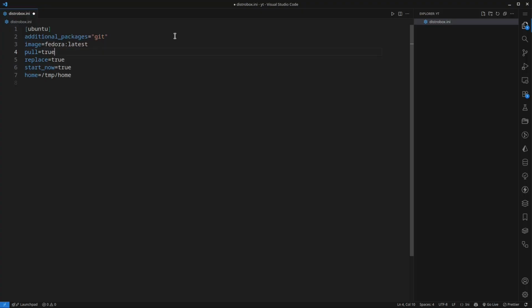Replace: if there is a container named Fedora, then it will remove and recreate the container if replace is set to true. Start now: yes, it will start immediately after creating the container. And let's not tinker with home for now. And done. This is the basic distrobox.ini file that you need to create a distrobox container.